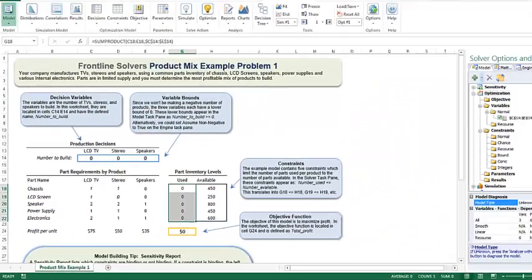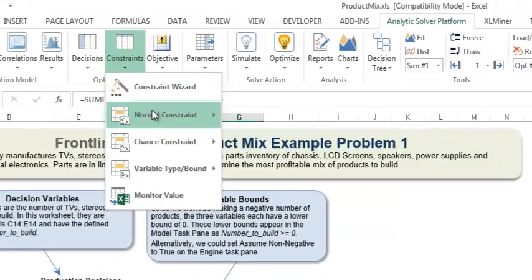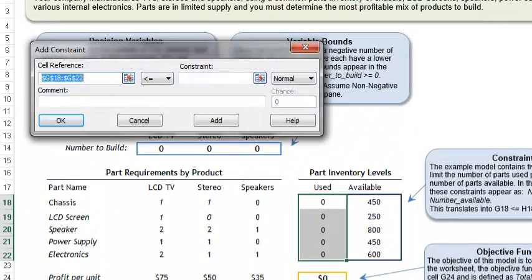To add these 5 constraints to our model, simply highlight the left-hand sides of the constraints in G18 through G22, then select Constraints, Normal, Less than or equal to on the ribbon. The Add Constraint dialog appears, with the cell reference field pre-filled with the left-hand side of the constraints, G18 through G22. In addition, the sense of the constraint has also been pre-selected, less than or equal to.